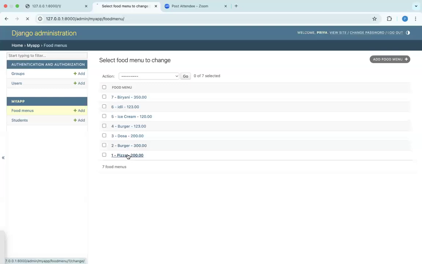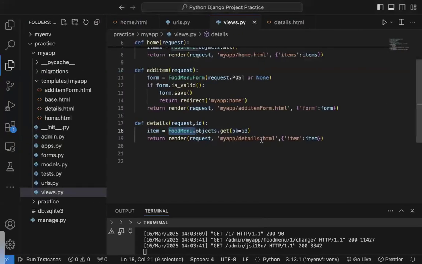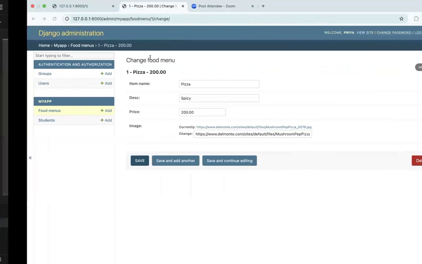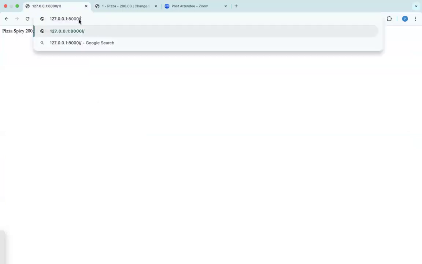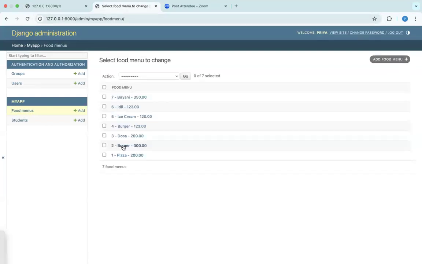So it will target this complete pizza, and all these details, item name, description, price, image, we are passing to which HTML document? Details.html. Details.html is available here. We are displaying all that data in the details.html. You can check it out here. If I enter here 2, so 2 is the ID of which item? Check. Burger, right?